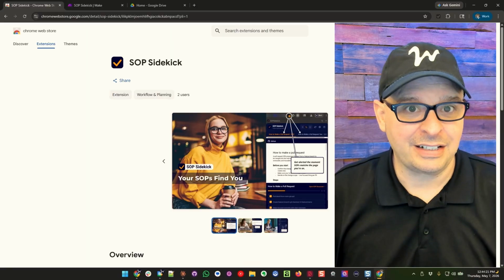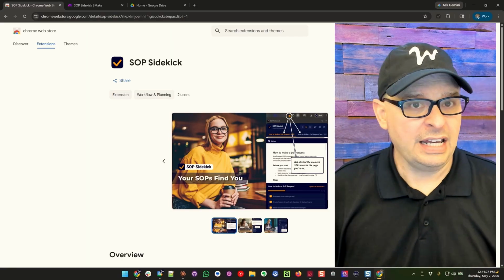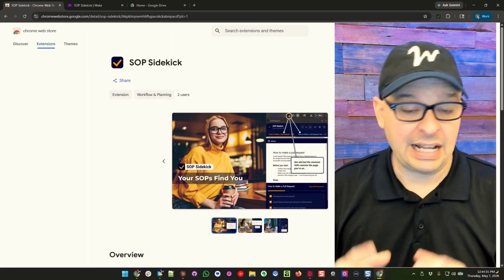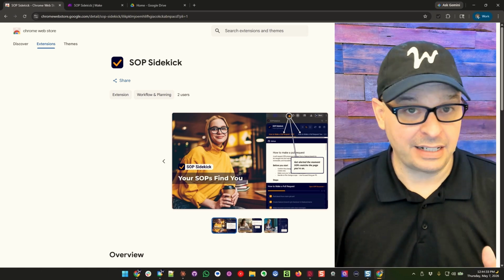All right, so here's the part that makes it practical. Your SOPs actually live in a Google Sheet, so it's super easy. Not in a new platform that you have to sign up for and pay monthly, just a Google Sheet. So here's the SOP Sidekick Chrome extension store, and we're going to jump right into what this looks like and how it works. And we can have this up and running in like 90 seconds, no joke.